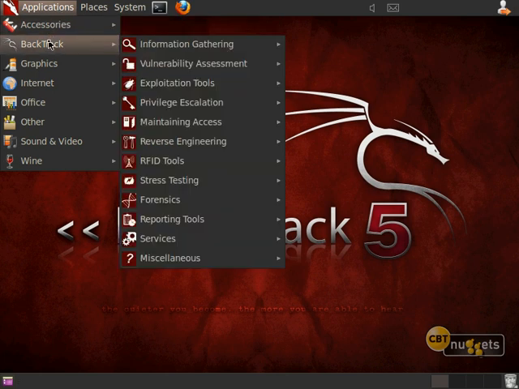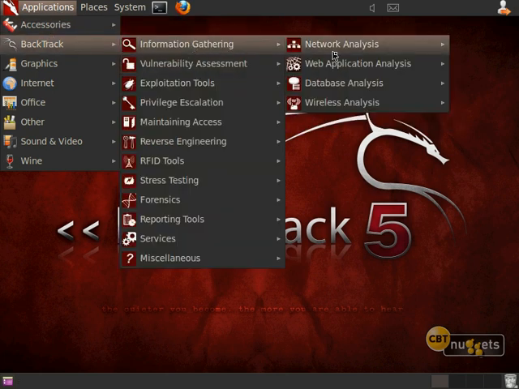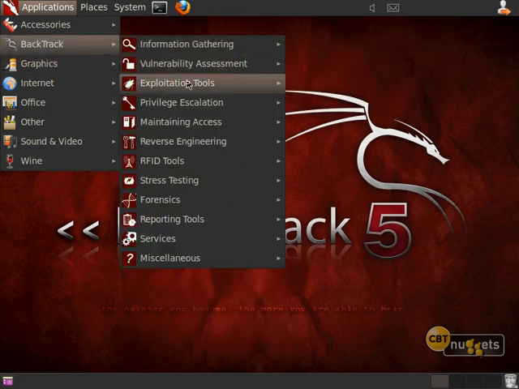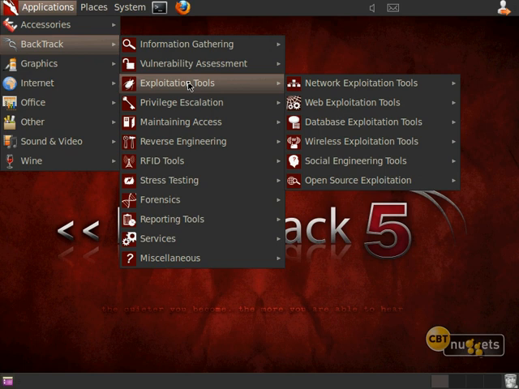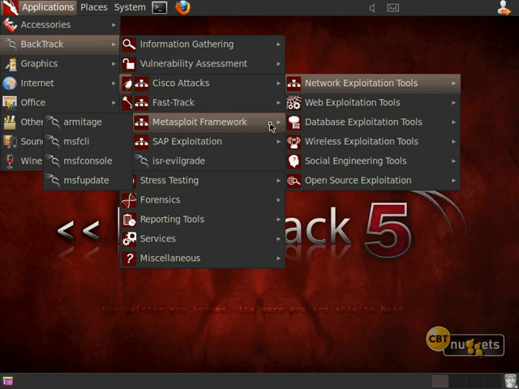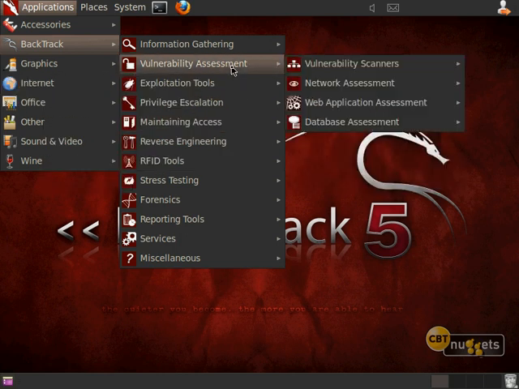Take a look at this, Backtrack, and then you can get all kinds of things. Network analysis, there's all kinds of tools there that you can do network analysis on. Let's go take a look at some of these others. Exploitation tools, such as Metasploit, is on here. If we go to network exploitation tools, there's Metasploit framework. There's also some Cisco stuff if you're interested in doing that sort of thing. All kinds of really cool stuff is involved in this.